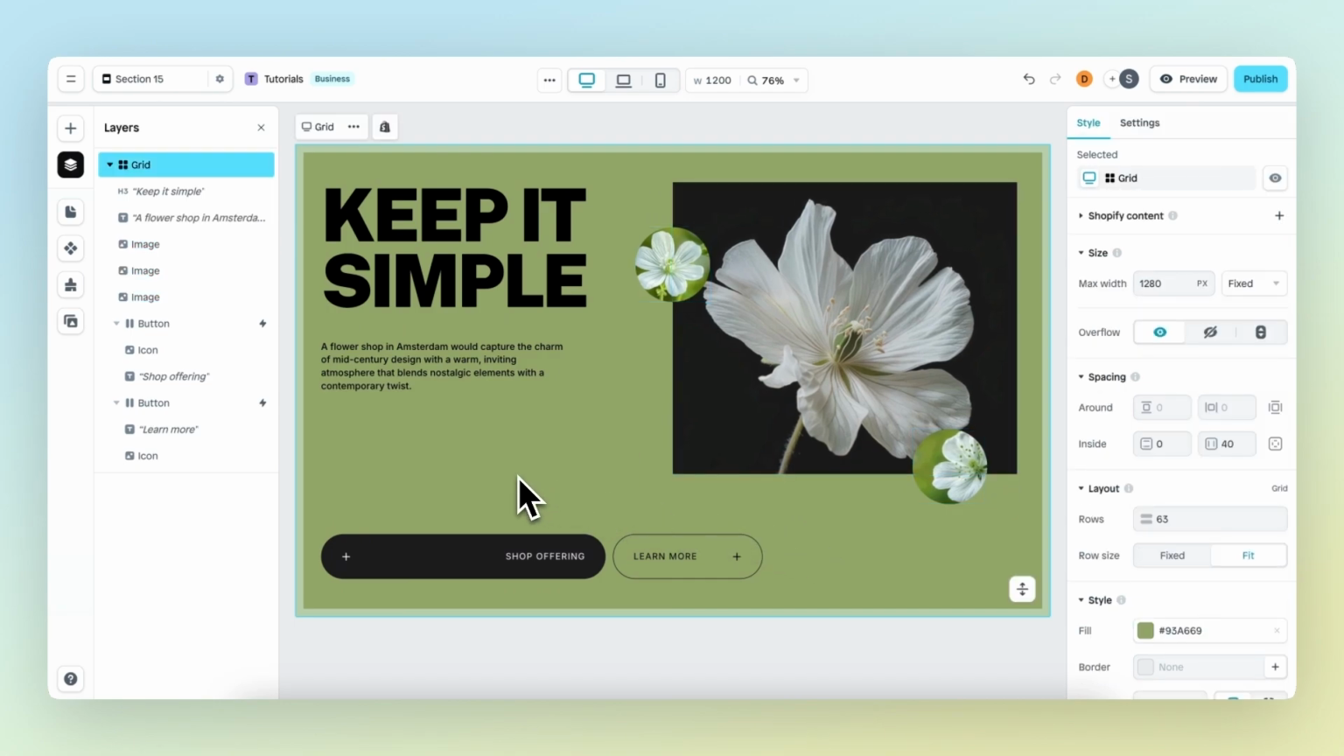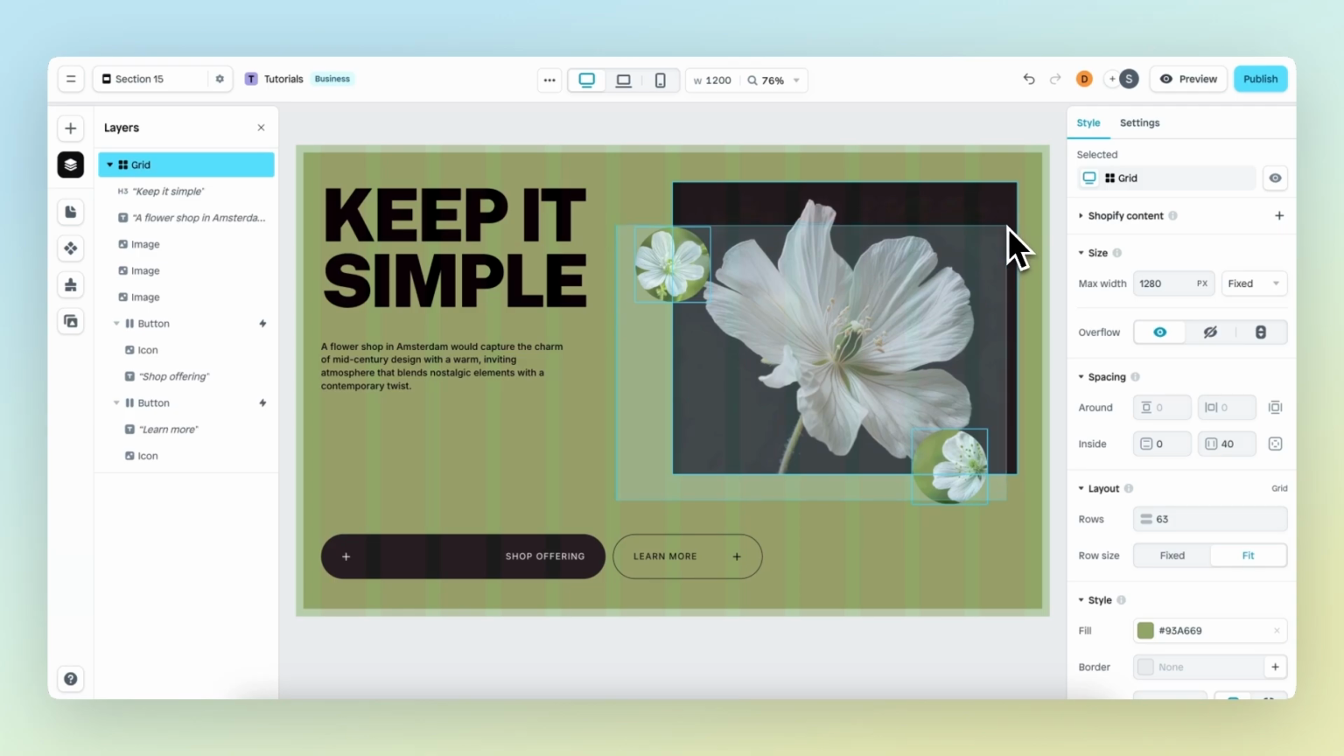Another option to select multiple elements is to hold down the Shift key first, and then as you drag over the canvas, you can select all the elements you want at once.